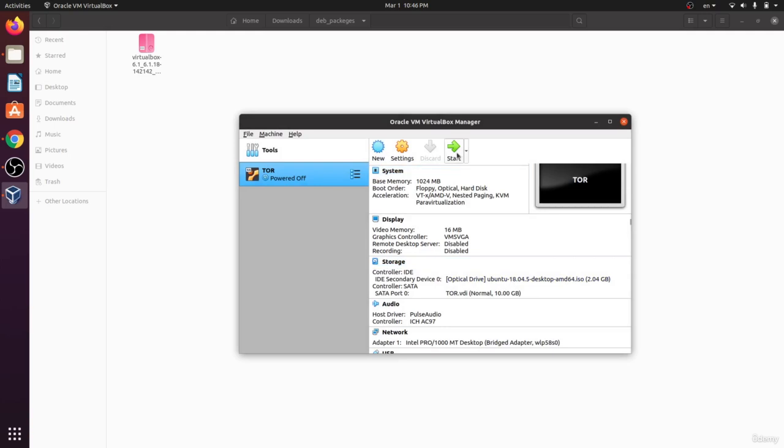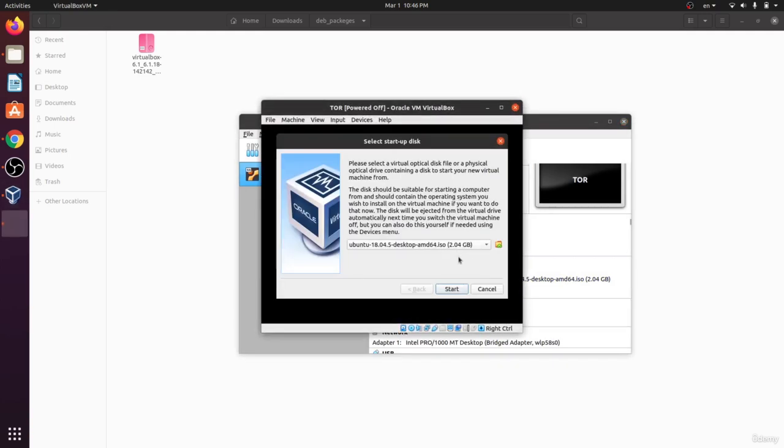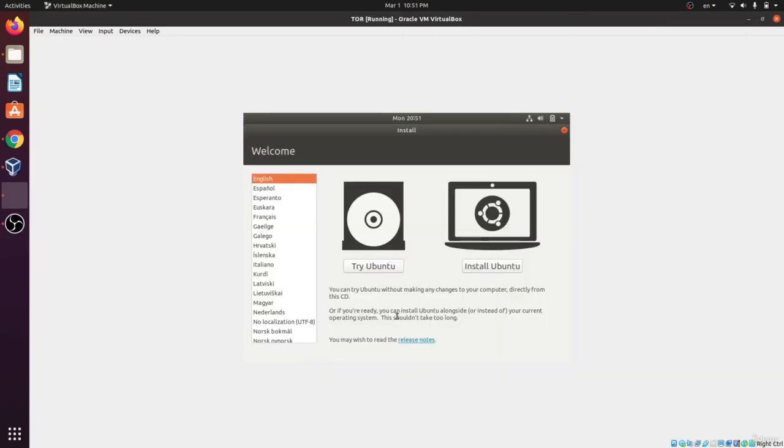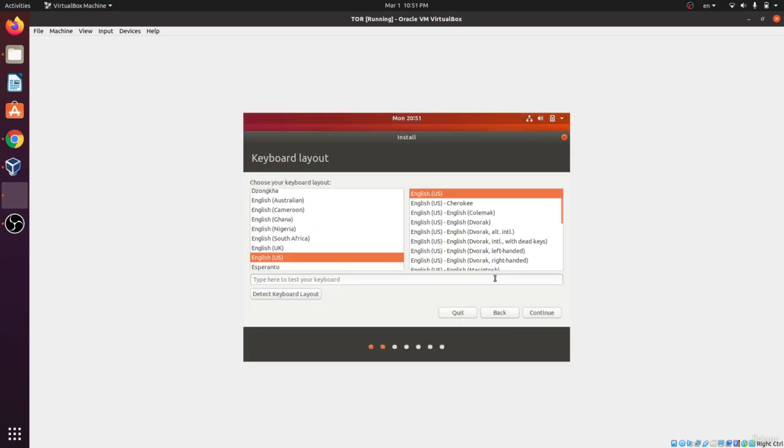Okay, now we are ready to go. Now let's click start like this, and here it will ask you which one to use. Actually, I will use Ubuntu 18, this disk. Okay, now we will have this page, so we will choose Install Ubuntu, and we will choose English and install Ubuntu. Then we will continue, US, English US.